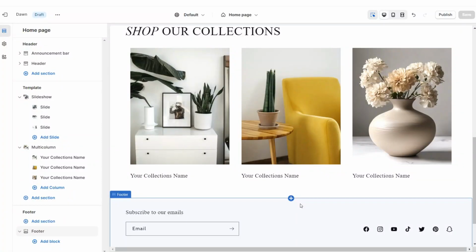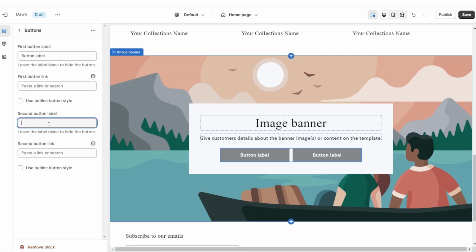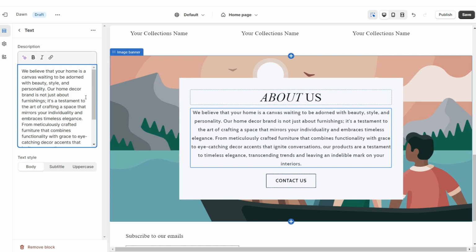Next, I'm going to show you how I designed the About Us section. So here, I'm just going to add an image banner. You're going to remove this second button label and apply the outline button style. Then you can title this button label and paste the link to a page or a product collection within your website. Then type in your About Us section text.